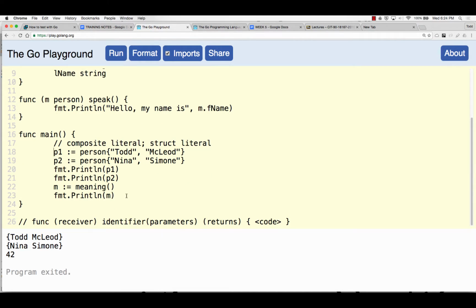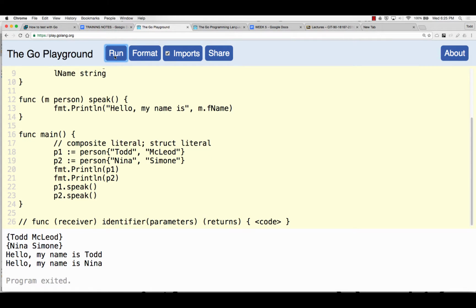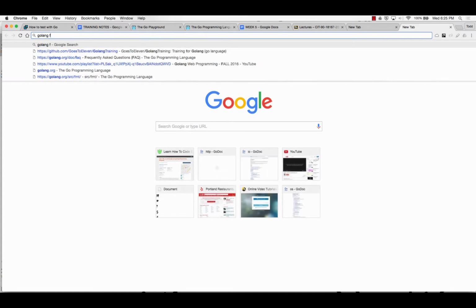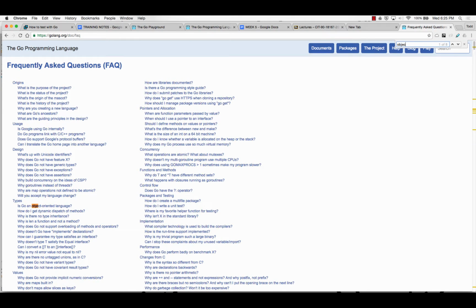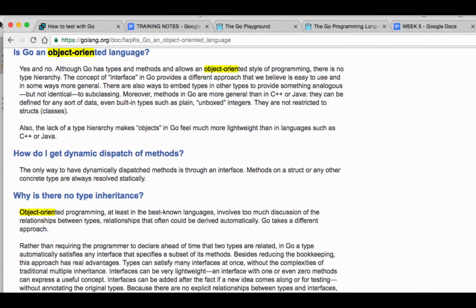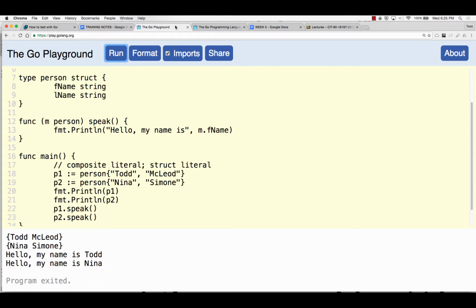And then I could come down here, and I could do p1.speak, p2.speak. So this is a method in Go. It's not object-oriented. You could go to the Golang FAQ at golang.org and search for object-oriented, and it'll talk about the differences. If you're watching this video, I'll save you the trouble. You can just read that, right? Object-oriented is a phrase that comes with a lot of baggage. So yeah, we could create structs, and we could attach functions, and we do call them methods.